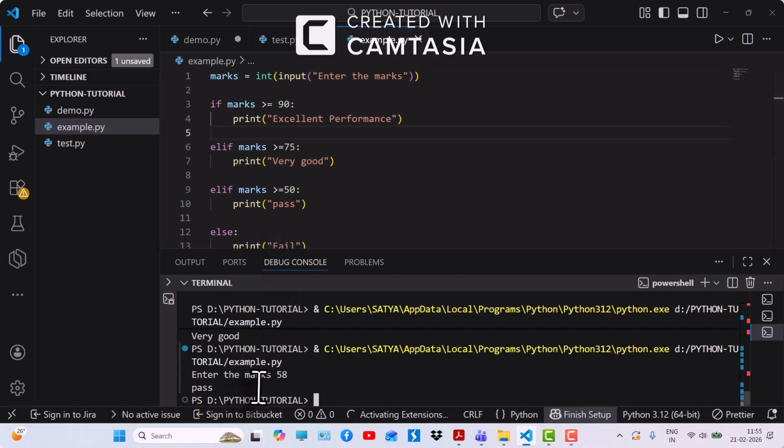When you enter marks as 58, the first thing is we start checking from the top. Always it starts from the top. You enter the marks, I have entered 58, then you check this condition. Is 58 greater than or equal to 90? No, 58 is not, so the condition is false and this will not be executed.